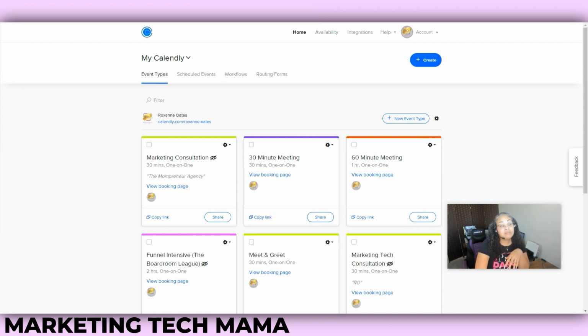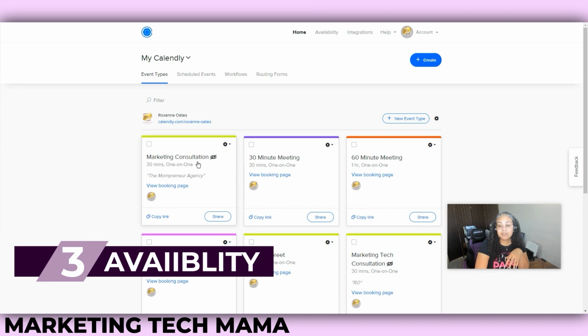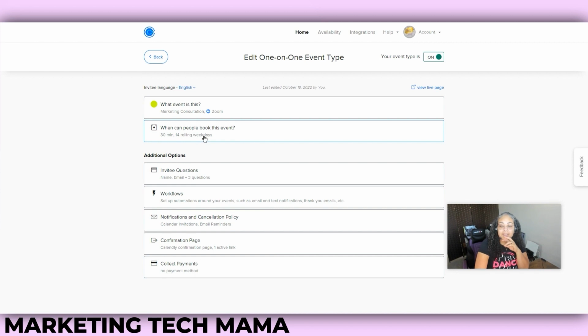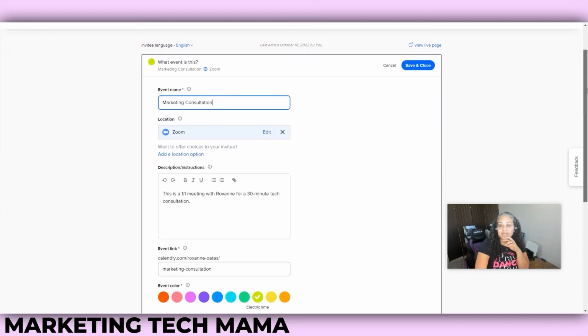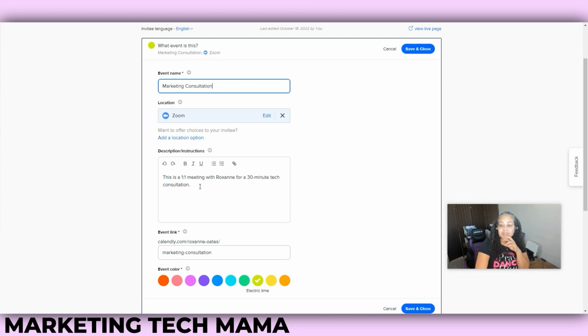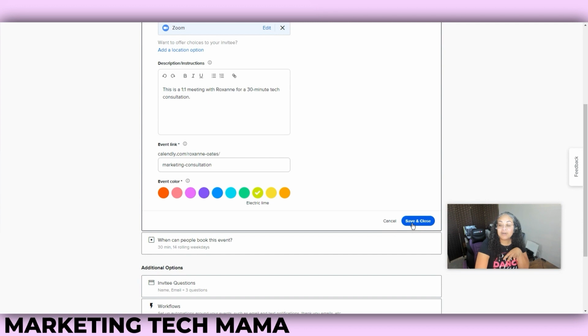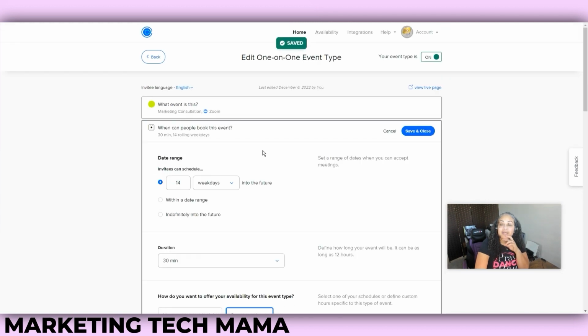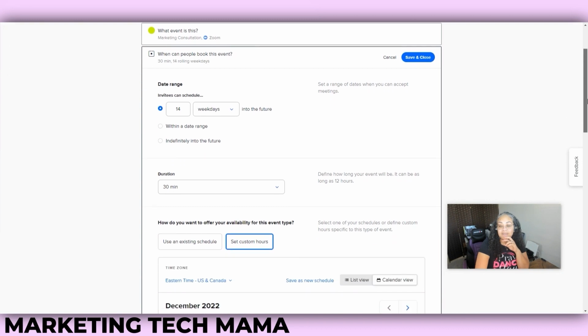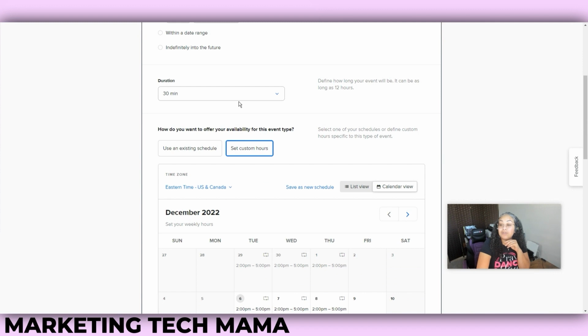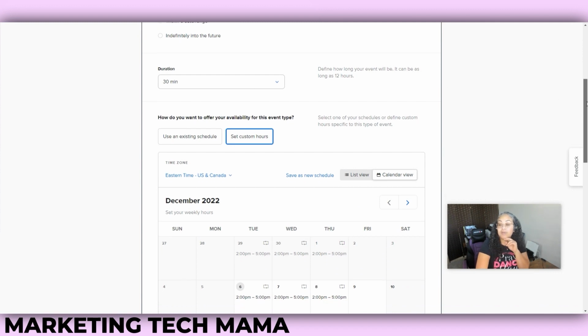So now we're going to talk about the availability. I'm going to pull up this one and we can edit the availability from there. My location is Zoom and I just put one-on-one meeting. I already have that set up, that's integrated, that's good to go. Then it's about when people can book this event. I put it so they can book 14 weekdays into the future. I don't want it too far ahead. I don't want too many openings and things like that. I already know it's 30 minutes for the call.